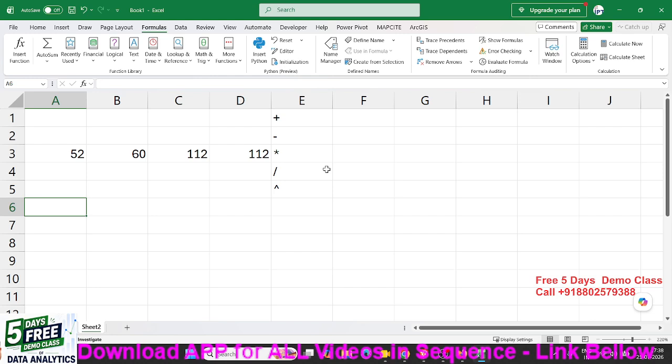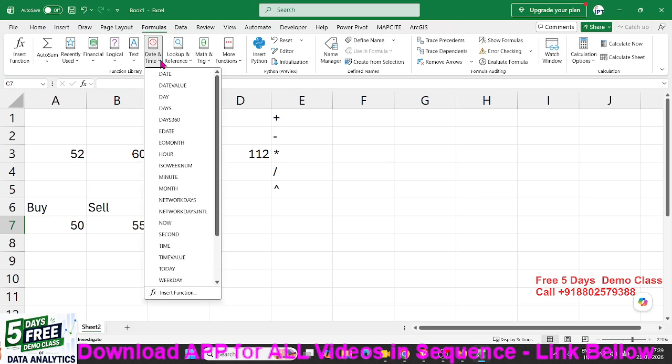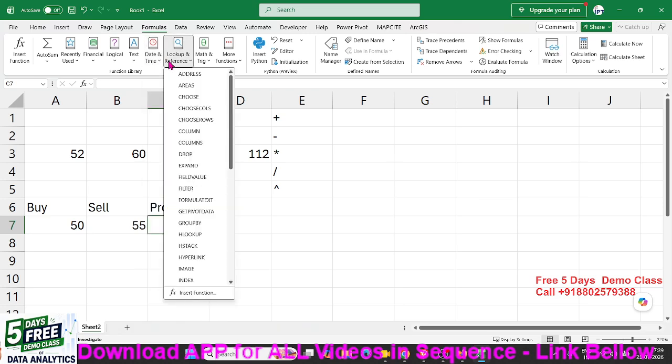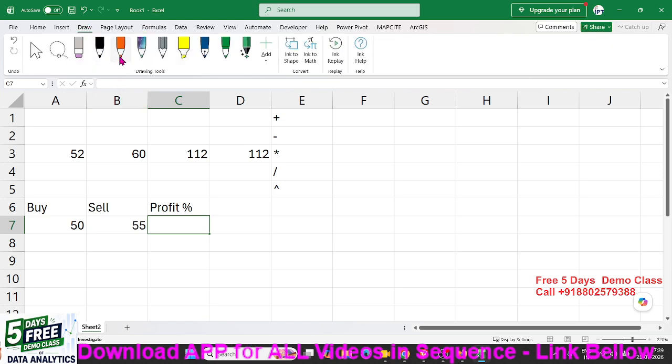I have the buy amount and sell amount. Some product I will buy at 50 and sell at 55. So what is the profit percentage? In Excel, there is no formula for calculating percentage like sum. But I have the mathematical equations. I know how to calculate on pen and paper.